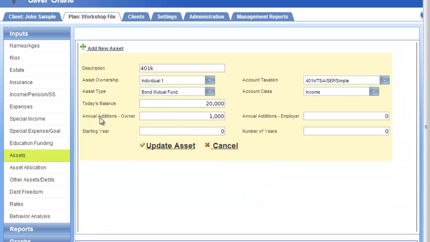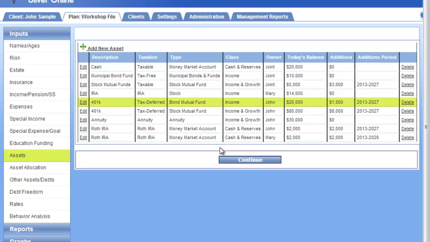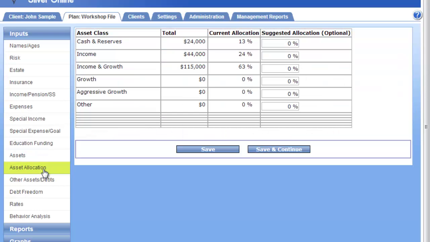And let's look at one of their 401k type assets. So you can notice here annual additions for owner, and now that it's a 401k, the annual additions for the employer also picks up and becomes available for you. So you'll get all their assets in there and you'll be able to see a summary of what's been entered. Then you can move forward to asset allocation.